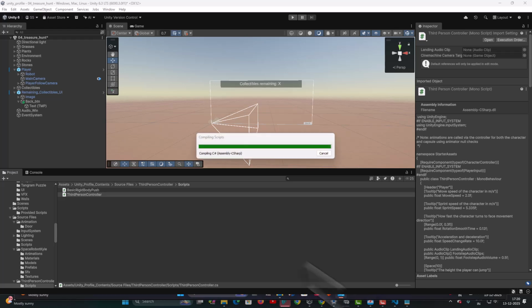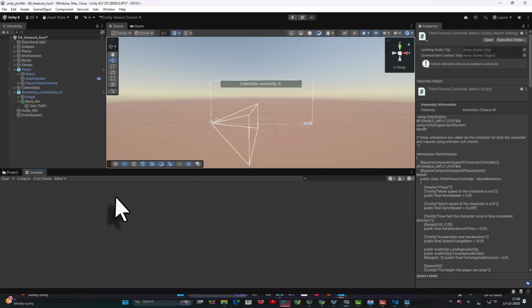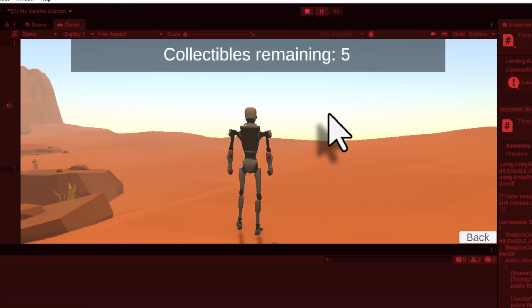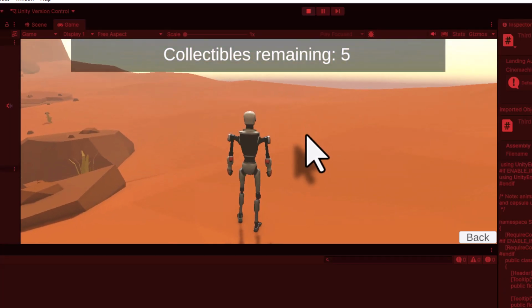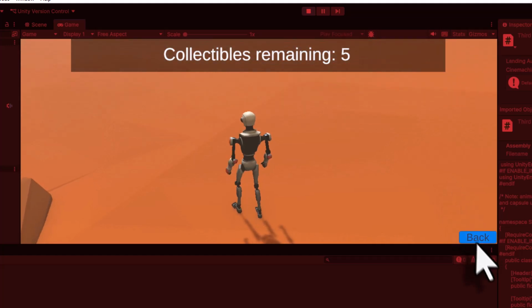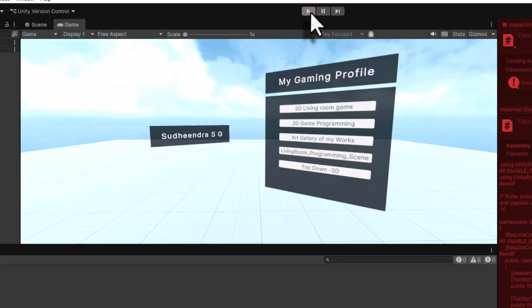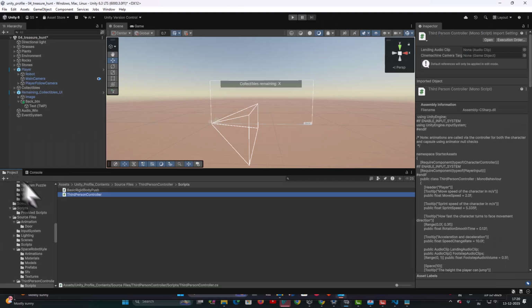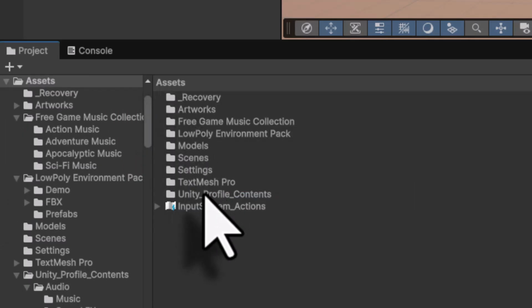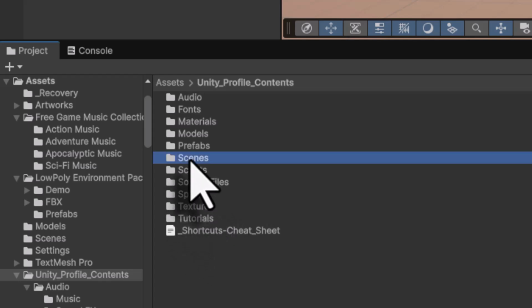If I come back to Unity, allow the script to compile. In console you don't have any error. And now if I click on the play button, you can now see the cursor is visible, and when I bring it on the back it is working, and when I click on it, it is coming to the main menu.